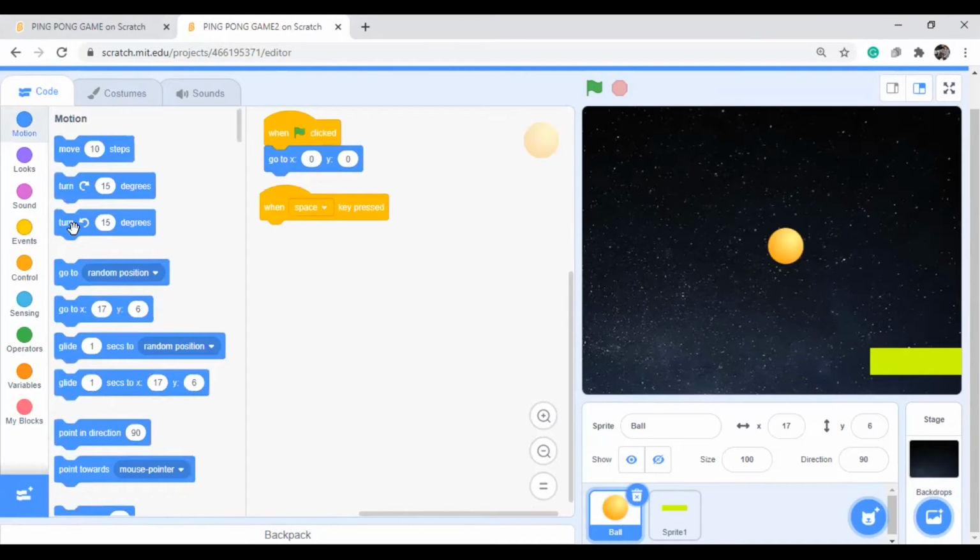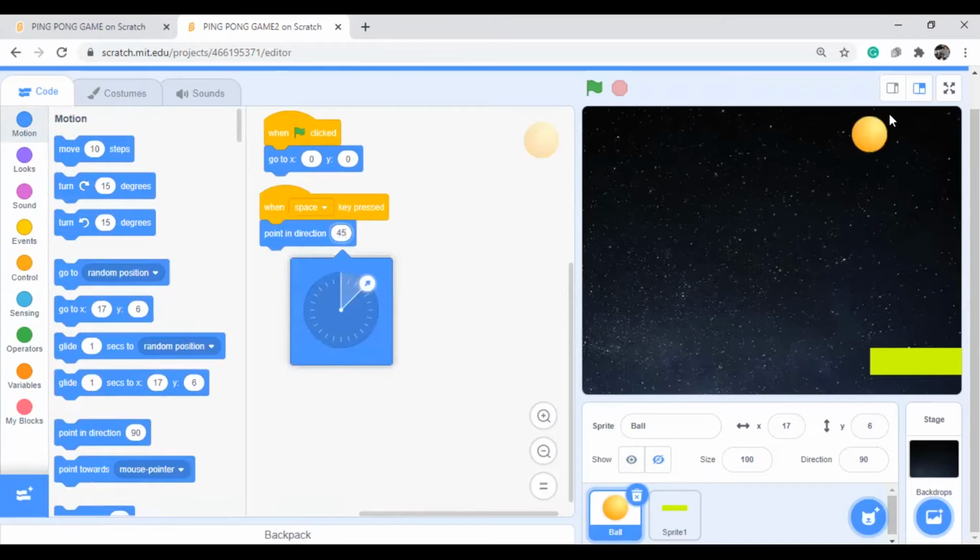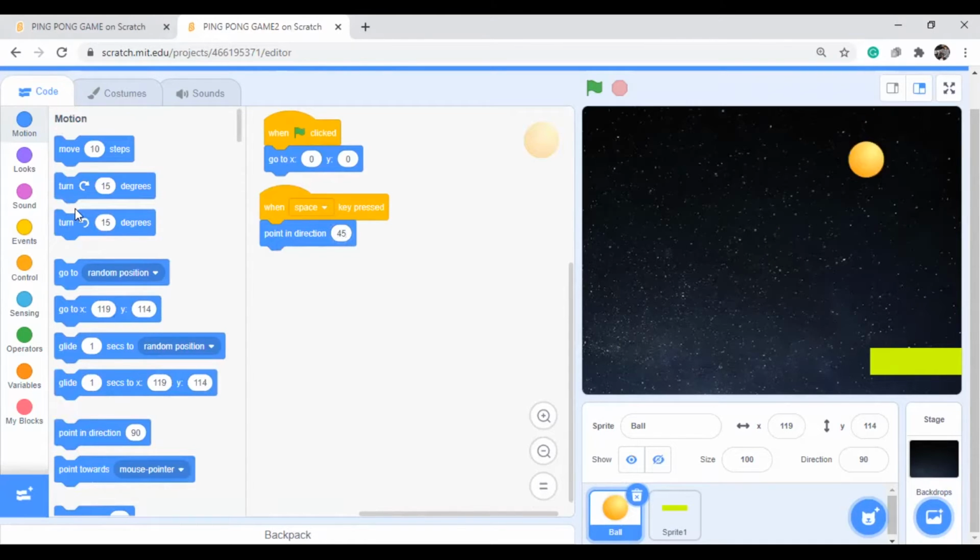First we will give the direction. You will give point in direction. Let me give 45 degrees, then it will go like this. And it should move forward. If you keep it like this, now see it is moving like this, but if any edge is there, it should bounce back.